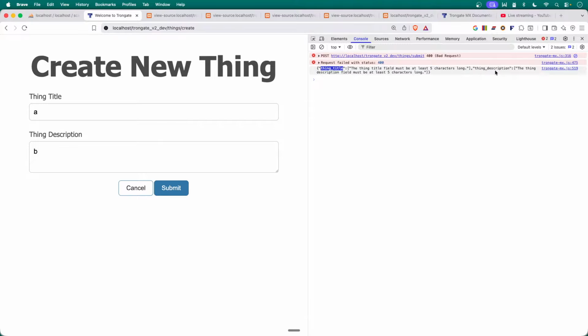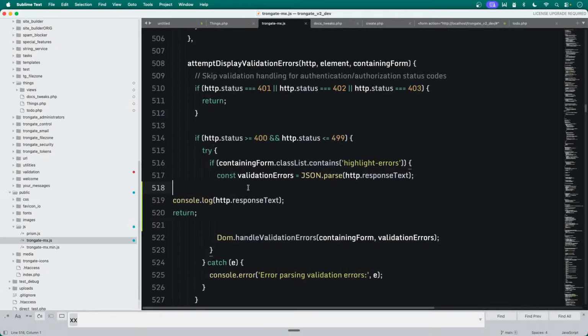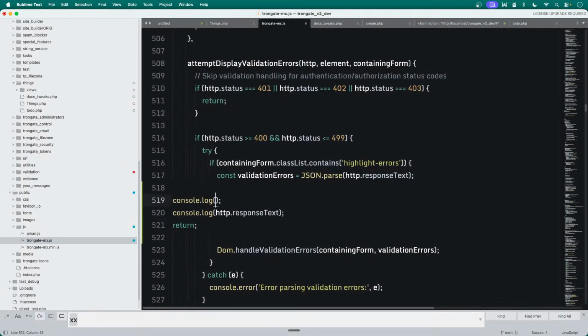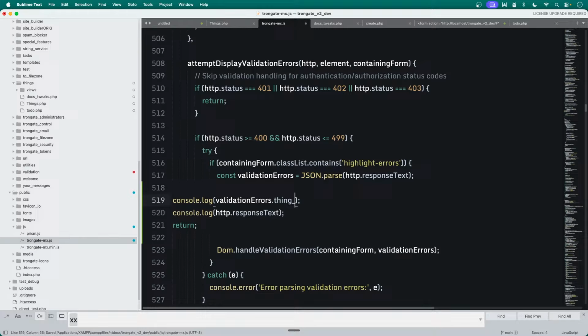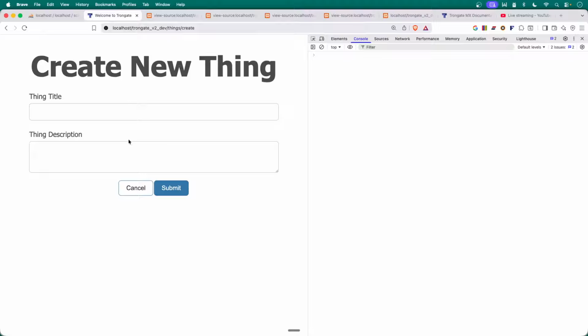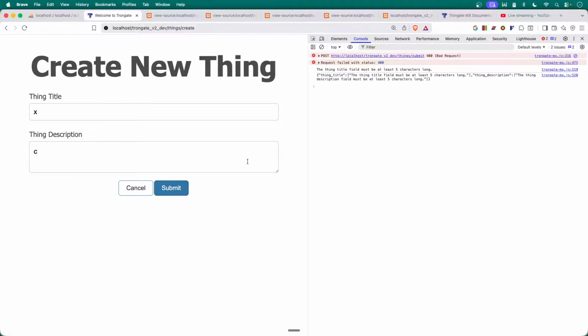So each form field is getting an array. If I go console.log validation errors, then now it's an object, so I think it would be a dot, and I would say thing title 0. It should say what the first error was. And it does. It says the thing title must be at least 5 characters long. Perfect. I now have a pretty good indication as to what the issue is here.